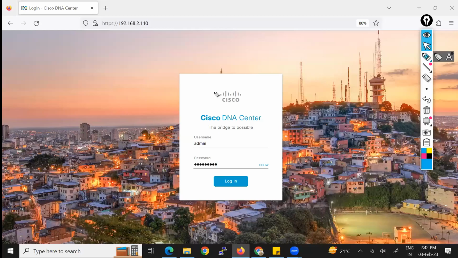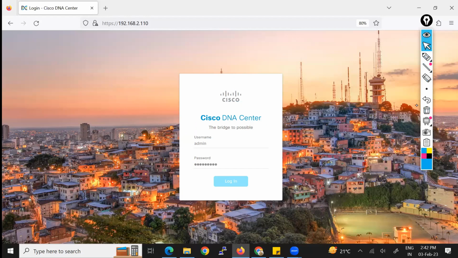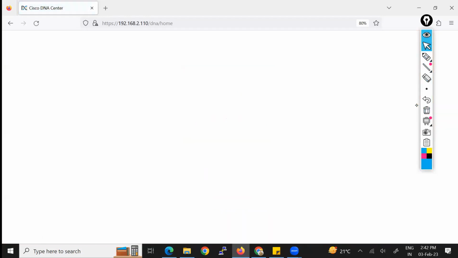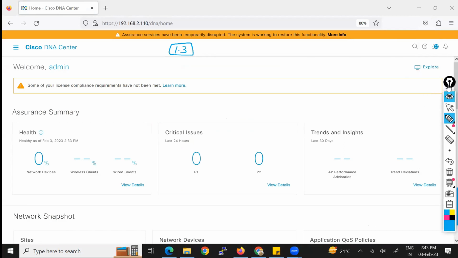So in the last session, we discussed the GUI of DNA Center. So they log in to this DNA Center. Basically, the first version of DNA was 1.3. And the GUI, you can say the user interface of DNA Center, keeps changing as per the version.